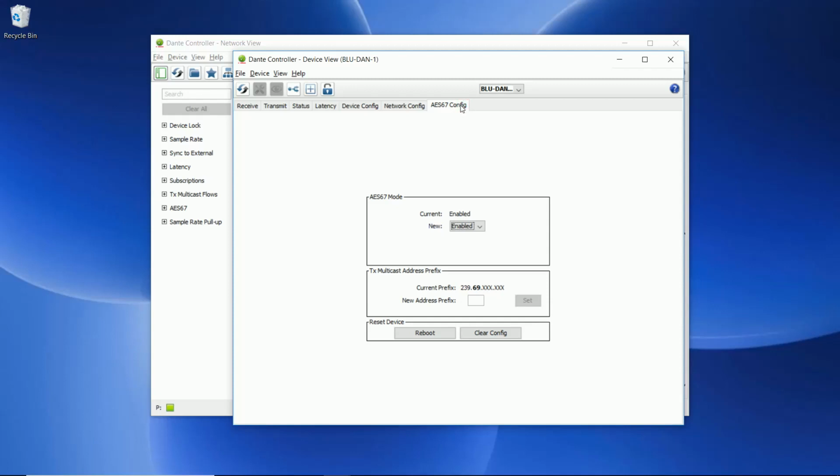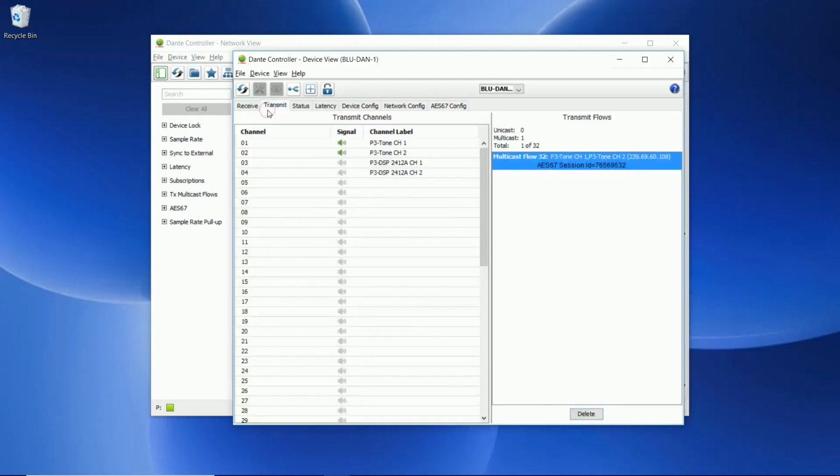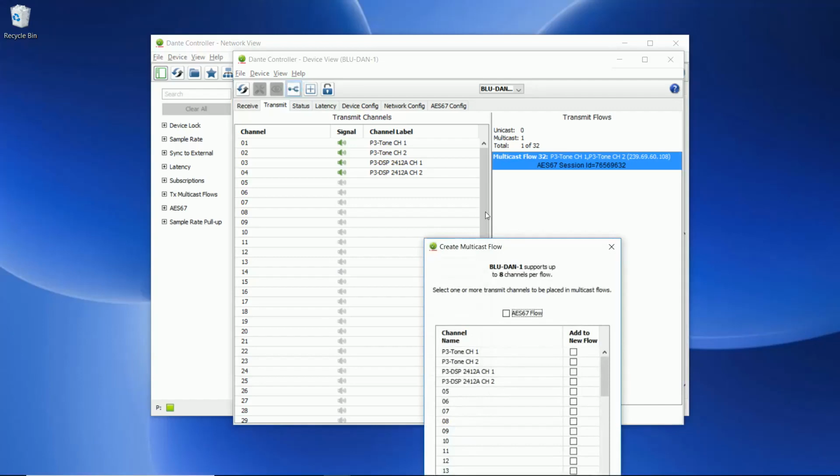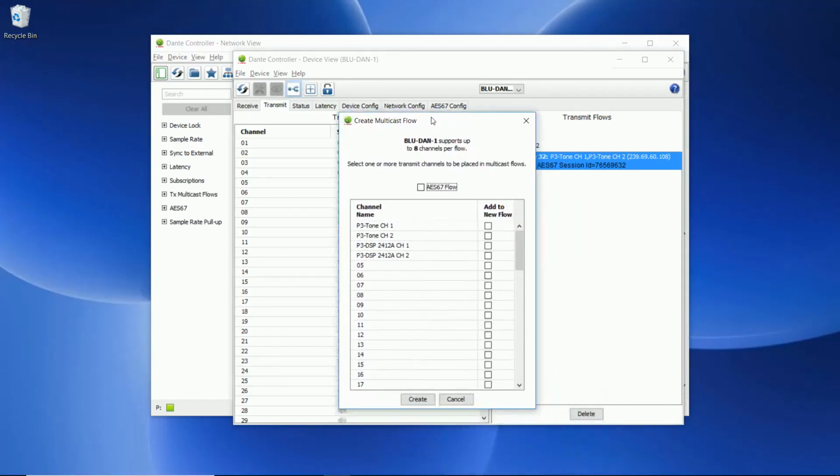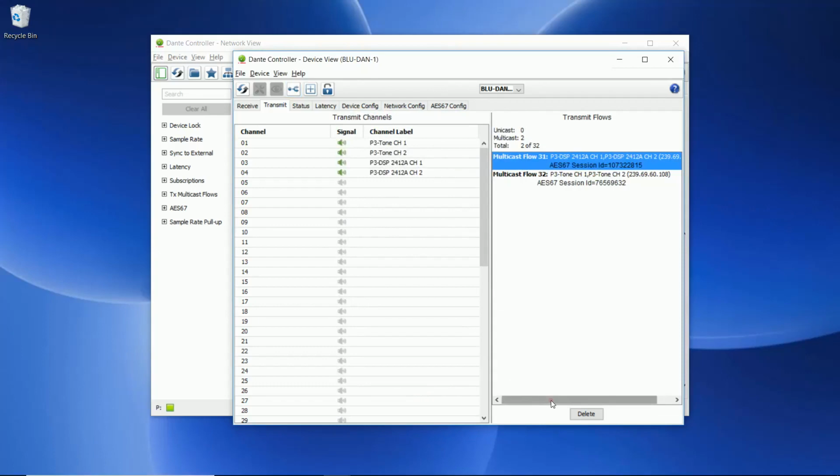If we take a look at the Transmit tab, we'll see any available transmitting channels as they were configured in Audio Architect. A green loudspeaker icon will display if signal is currently present on a channel. Now, at this point, if we wanted to create a new AES67 stream to transmit from the Blue DA to another AES67 compatible device like our decoder, we will need to create a new multicast flow and enable the AES67 option. Next, choose the channels that you want and click Create. A new multicast IP address will be generated, and we would want to document this in order to properly configure the AES67 information of our receiving device.